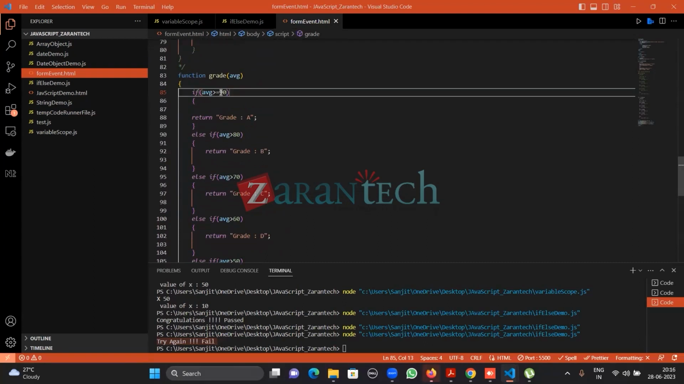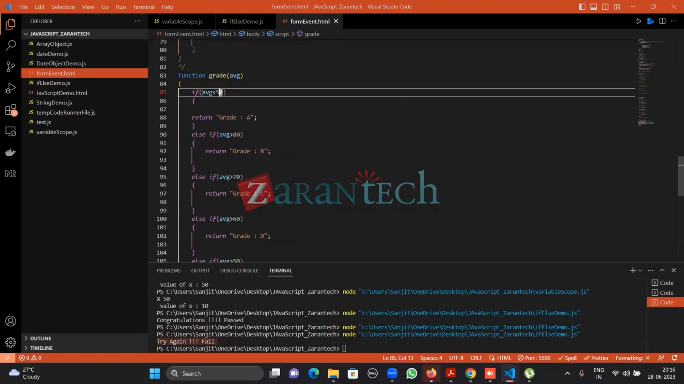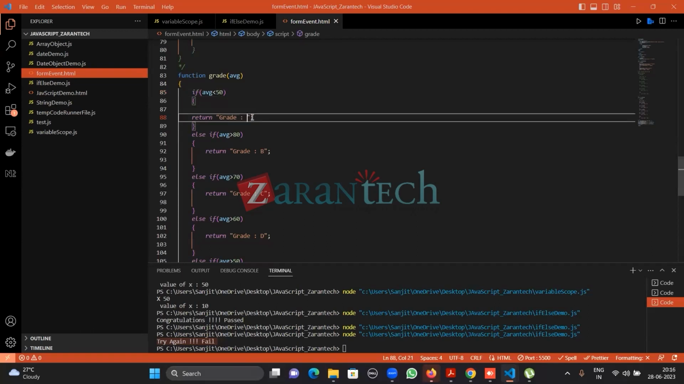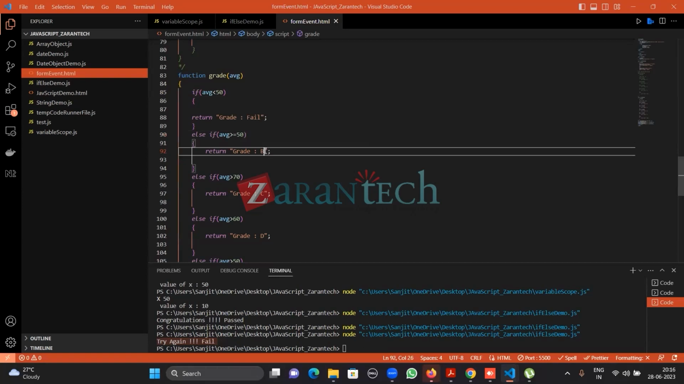Lower value means if less than 50. So if less than 50, because 50 grade, or 50 greater than 50. So here grade is fail. See this, it's going opposite only. If I write like this, so if greater than 50, then I'm writing here greater than equals to 50. Then it will be F, right?